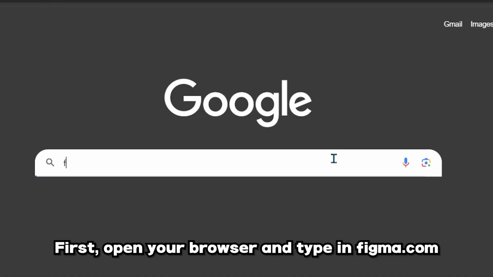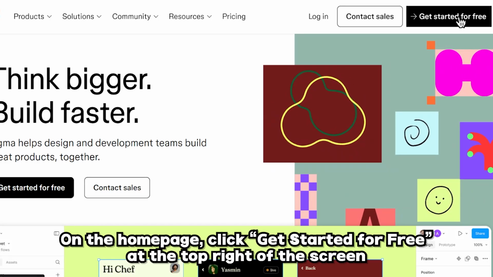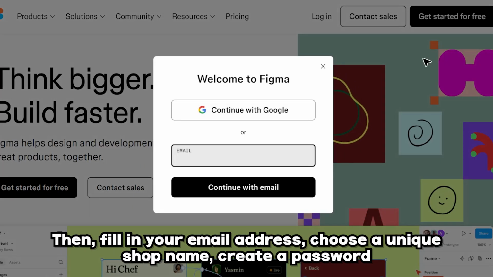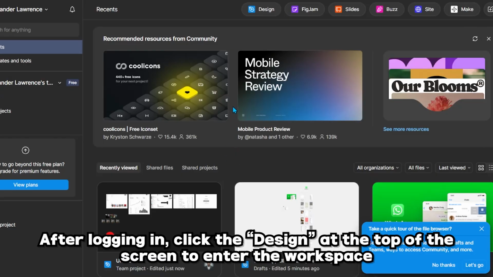First, open your browser and type in Figma.com. On the home page, click Get Started for free at the top right of the screen. Enter your email address, then click Continue with Email. After logging in, click Design at the top of the screen to enter the workspace.